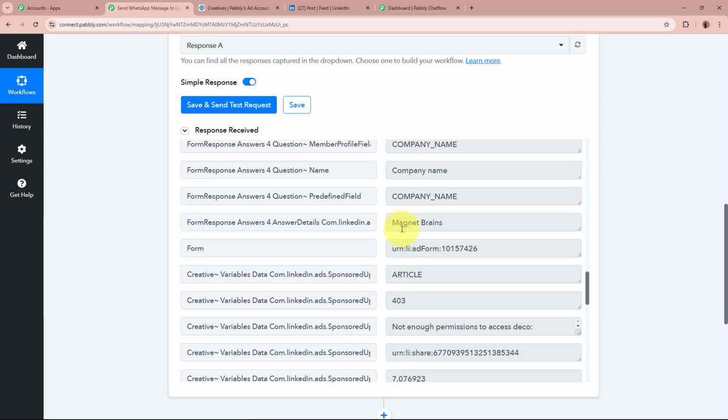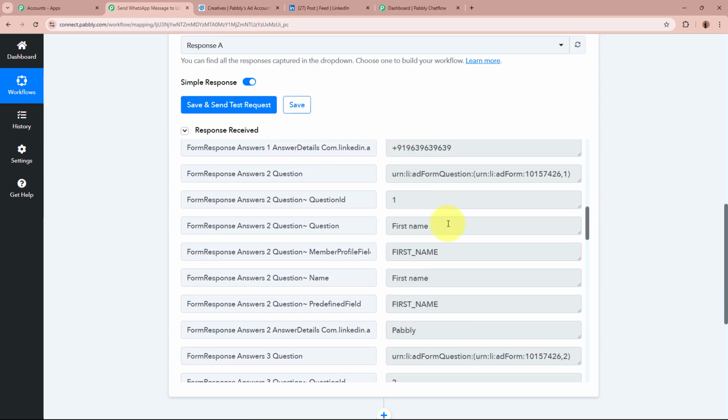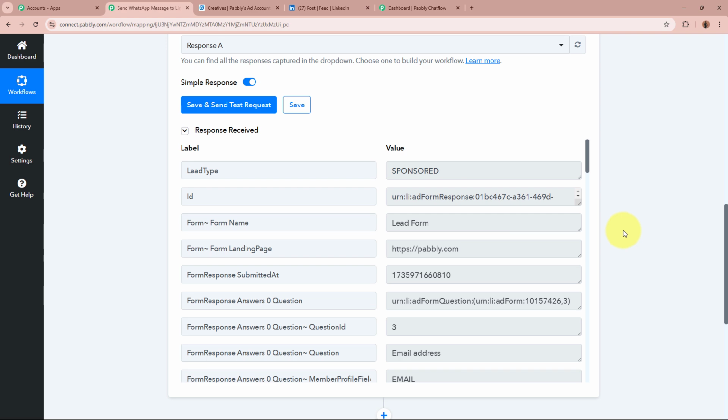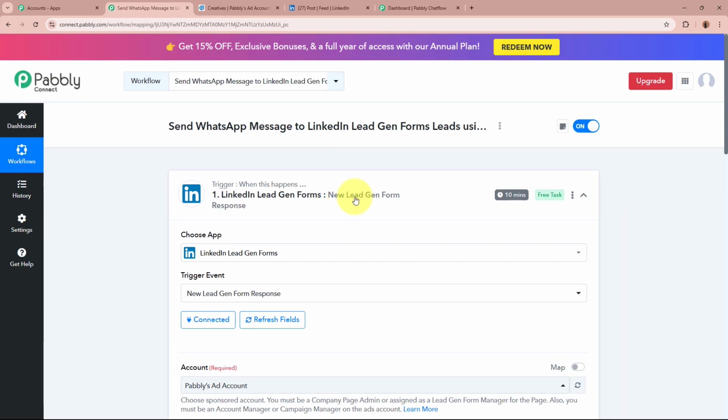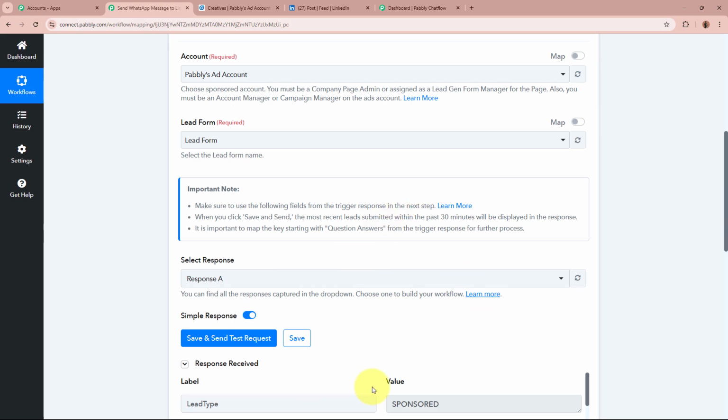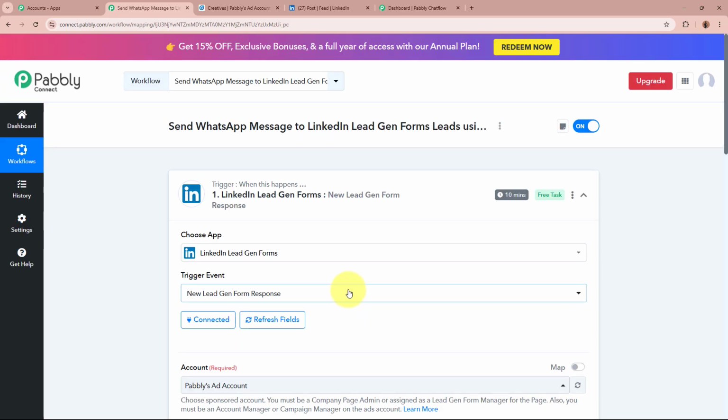And the company name comes over here as Magnet Brains. Okay. As the response of the lead being generated has been captured over here in a trigger, this means that LinkedIn lead gen forms has now been connected to Pabbly Connect and a trigger setup is done. Now, whenever the potential customers or clients generate a new lead using LinkedIn lead gen forms, automatically in the similar manner, Pabbly Connect is going to capture the response of that.